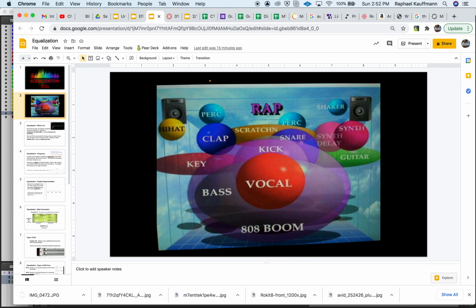So, EQ is one of those things that is so used, it's so important, but it's not as obvious and sexy as far as the mixing process goes as delays and reverbs and phasing and all that kind of effects and whatnot. It is an incredibly important component in sculpting and making things sound professional and ready to be released.